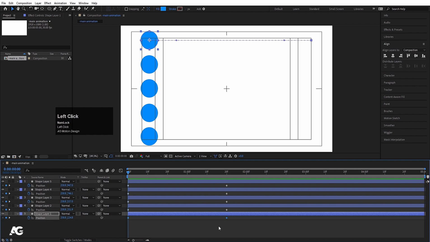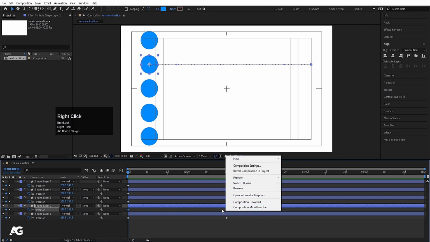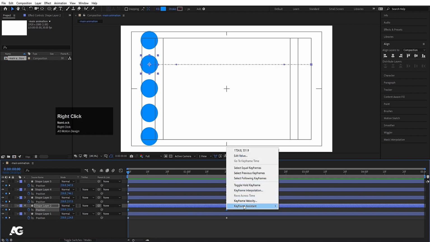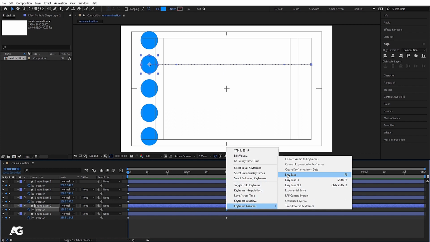For this one I am not going to change anything, so we can compare all these layers. I'll select this fourth one, which is our second one, and select those keyframes, then right click. Make sure that you are right clicking on the keyframe, not on the blank space. I'll go over here, right click, Keyframe Assistant, and Easy Ease. The shortcut key is F9.